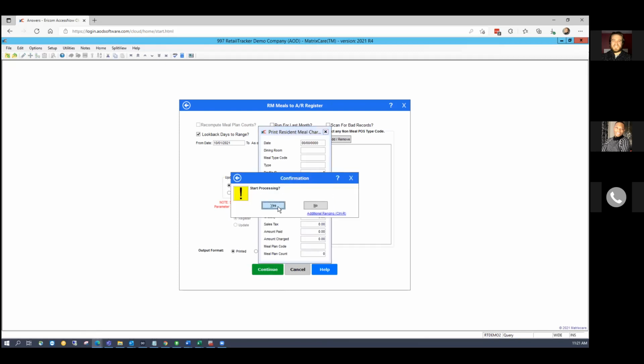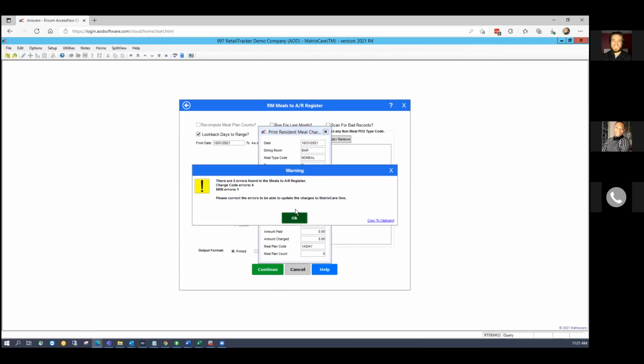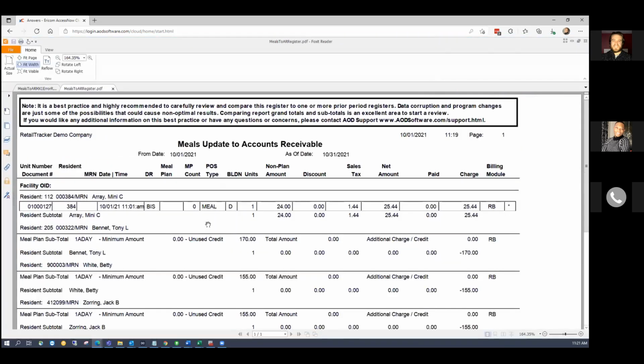Once you go to continue, the register is going to populate. So again, anything that shows here, this means they're actually going to be billed for it. So if there is any charge, you will see that appear on the register. As far as the MRN number, you'll see that as well, the resident ID. The document number, that's going to be the receipt number, the date and the time of the transaction. And as far as the amount, if there's any taxes, the net amount as well as the charge.